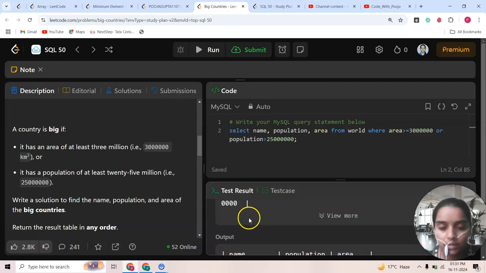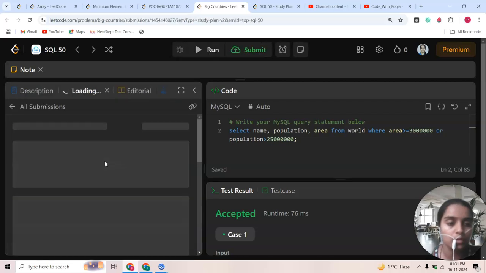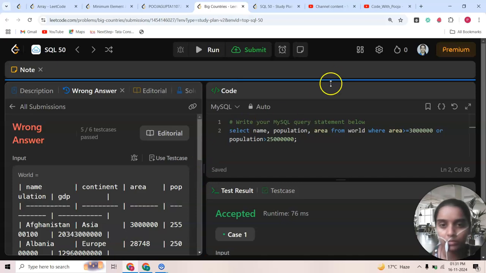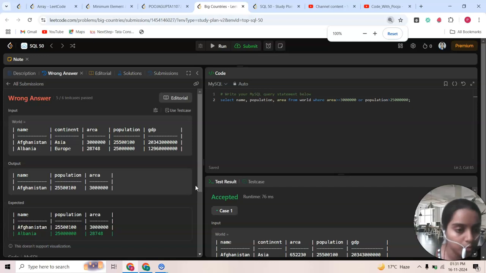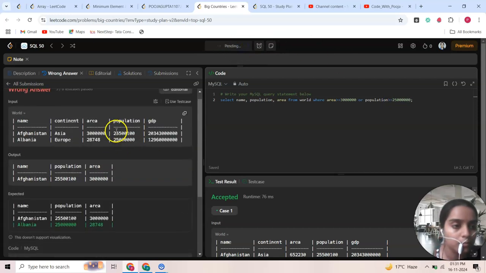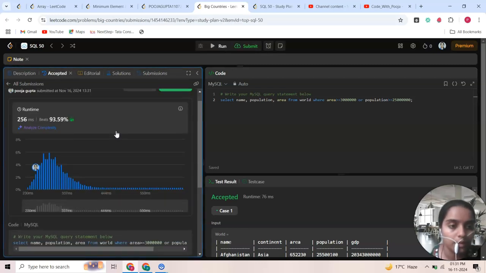Population, area. The test case is passed, accepted. Now ready to submit the code, and on submitting the code, wrong answer. First time it was occurring with me. We have to use the equal to with the population also, because we have to find at least, so the population can also be equal. Now that's right.